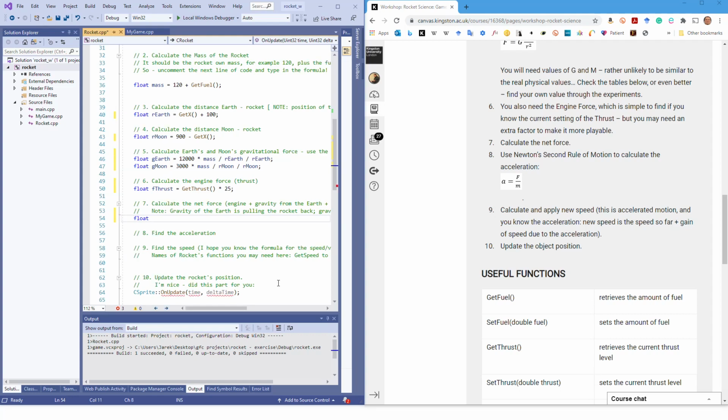Why? Because this is actually getting together the three forces that we have already calculated. So the Earth gravitational force, the Moon gravitational force, and the thrust. So the general force equals, first of all, the thrust. That's the thrust of the rocket. It's the main thing that works here.